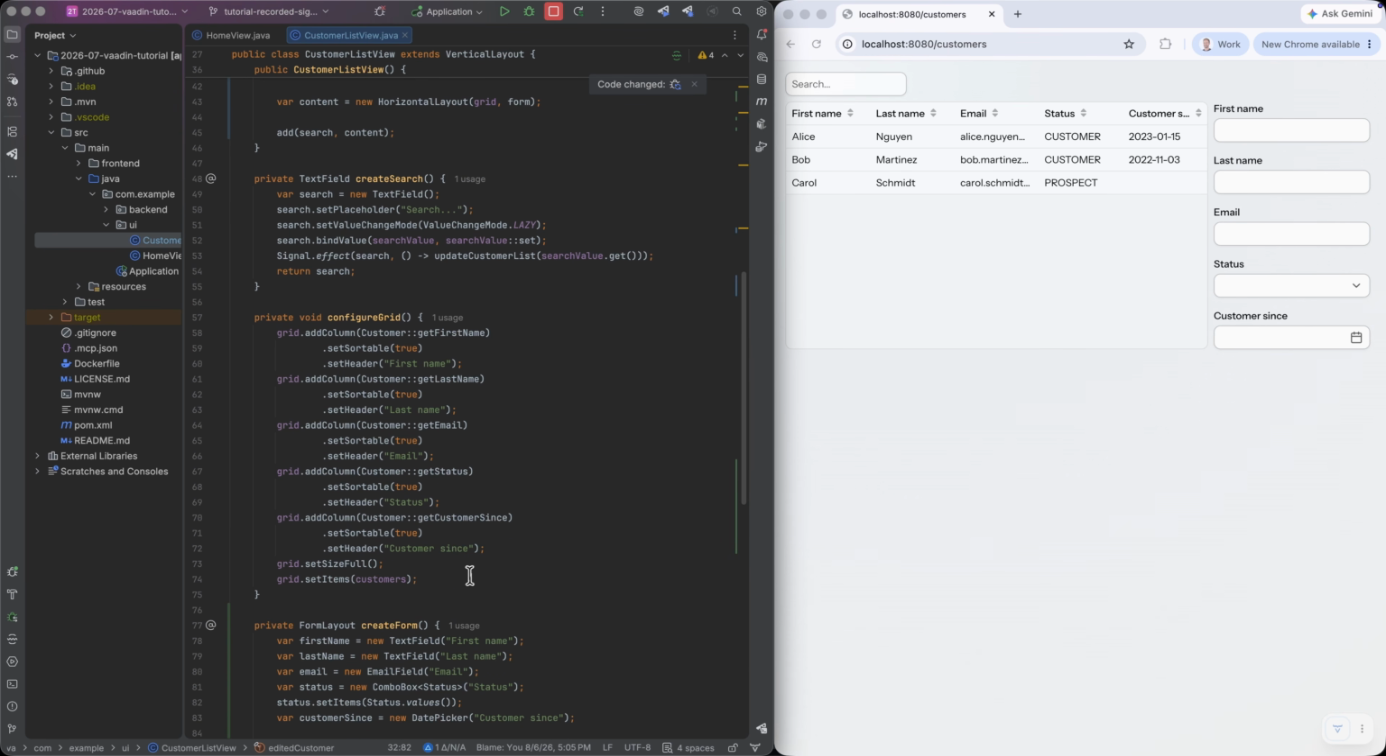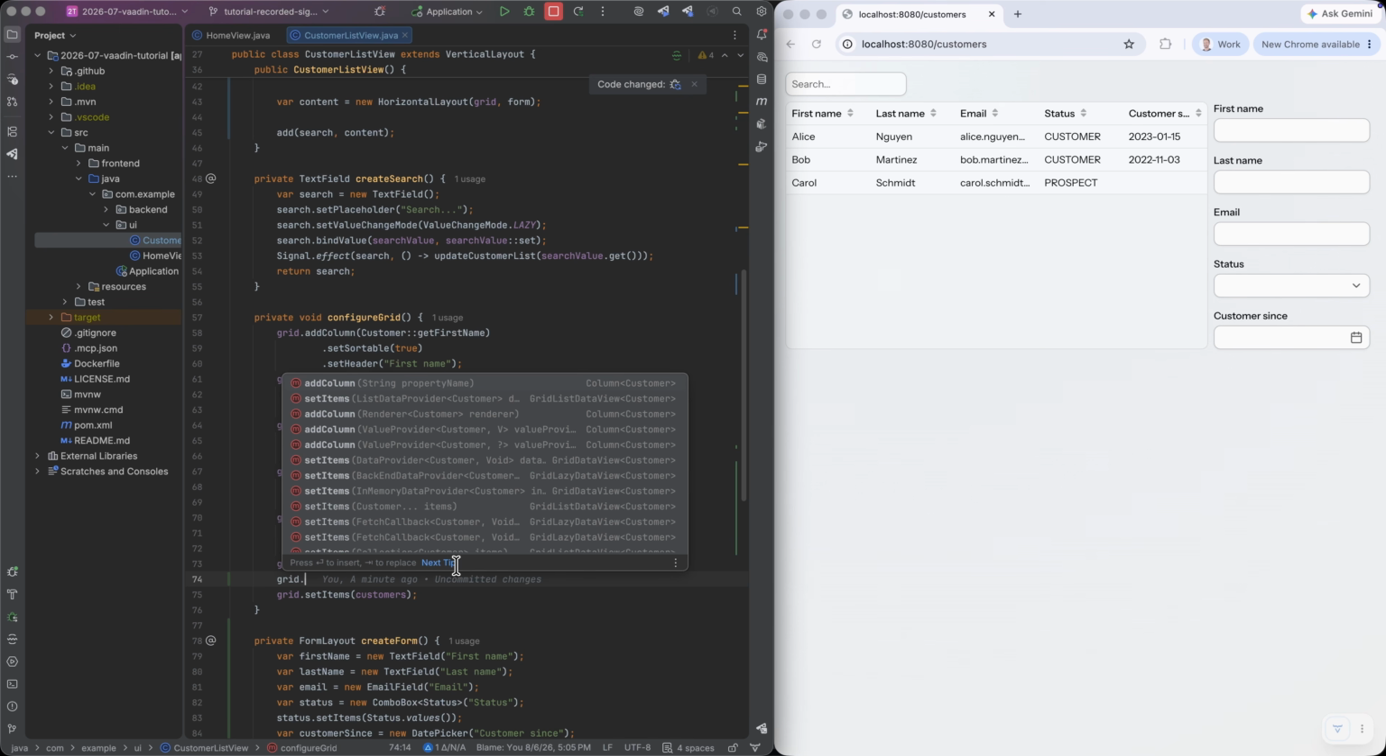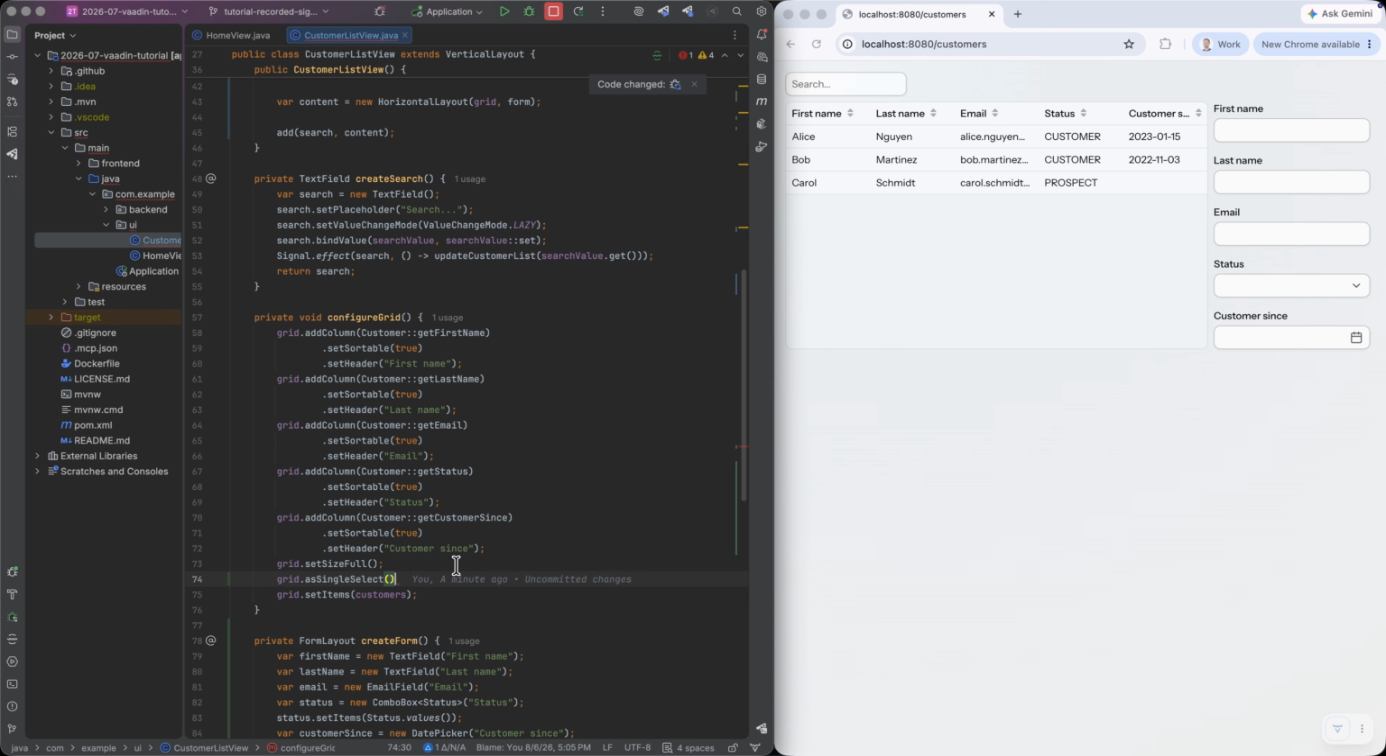So now if we hop down to the grid, what we can do is bind this signal to the grid selection. And we just want this to be a single select for now. So we'll call this as single select, and then we will bind the value of that single select to our edited customer signal. Again, this is a two-way binding. So if we programmatically change the signal value, then we'll actually see the selection change. And if we go on the grid and click a different row, then that will update the signal value.